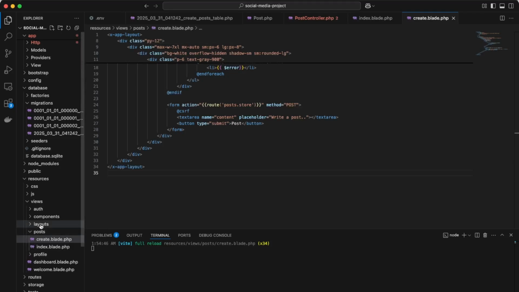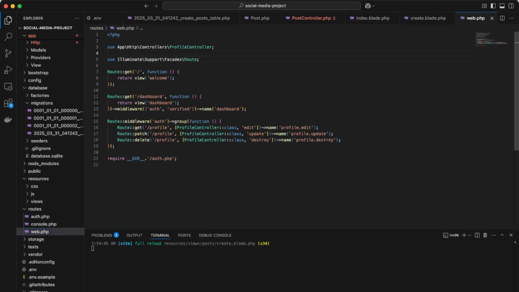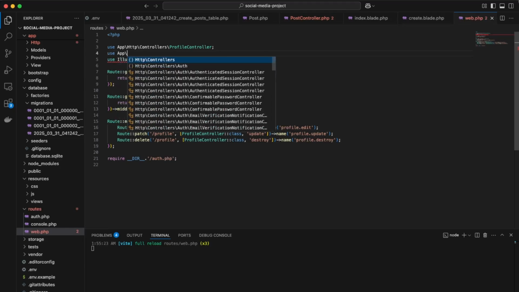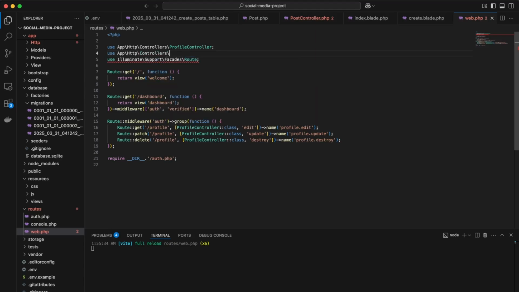Okay, so to access the routes, what you want to do is go here into routes and just click web.php. And then these are our routes. Okay, so first we'll need to import our post controller. So we'll do use App\Http\Controllers\PostController. Okay, so that's imported.